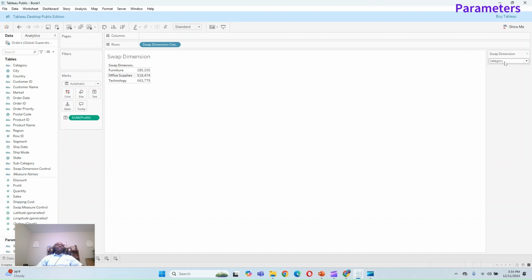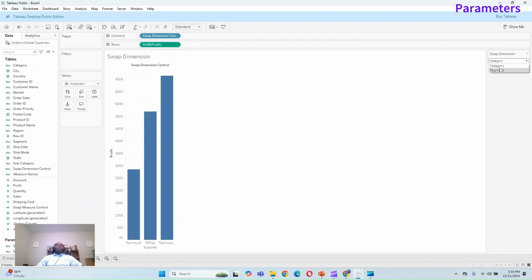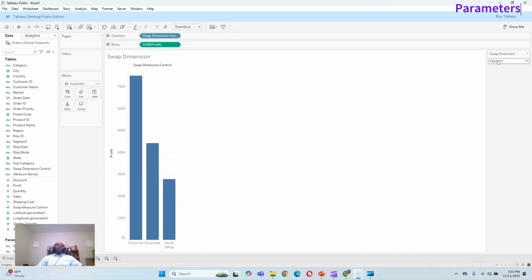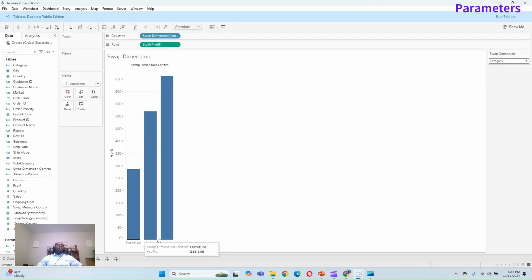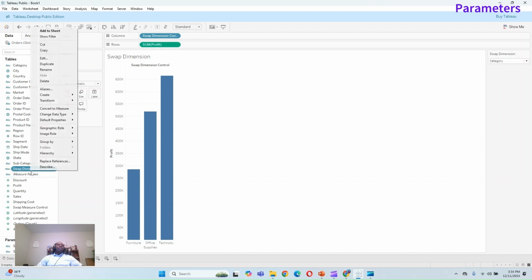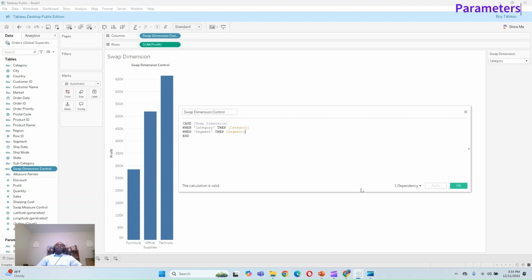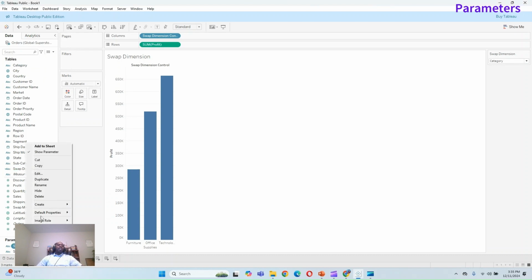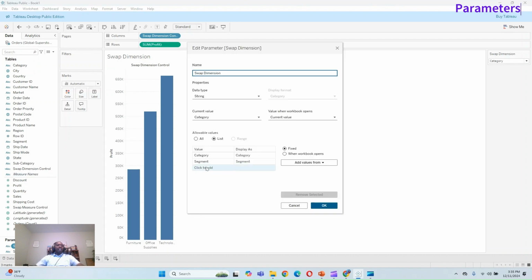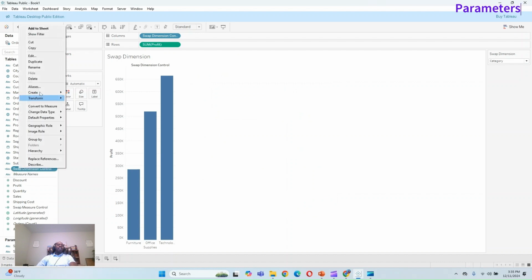Then now I can, let me do it this way and this way. Now I can swap. I'm showing segment right now: consumer, corporate, and home office. And if I do category, it will give me 3 categories. For it to be more visual to you, I can maybe add one more. I can start from the parameter, swap dimension, then edit. I can add another one right here and say subcategory. And go again and change the calculated field.